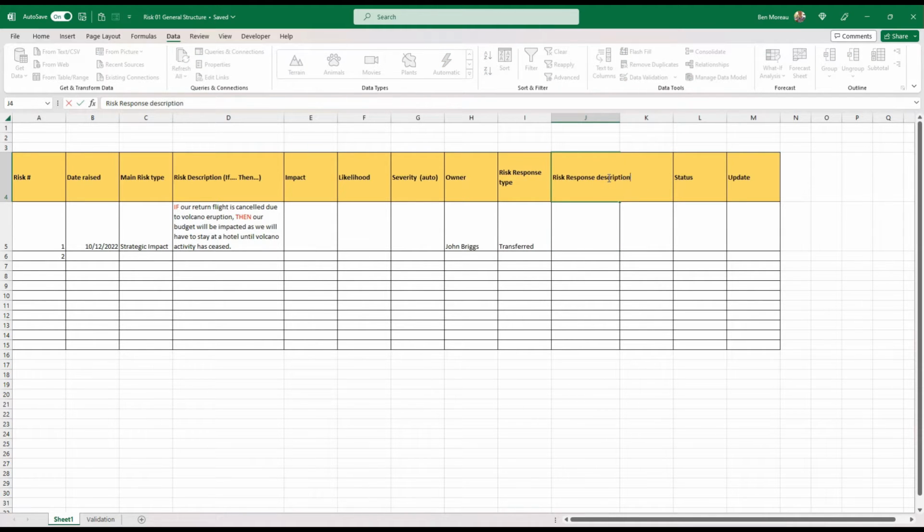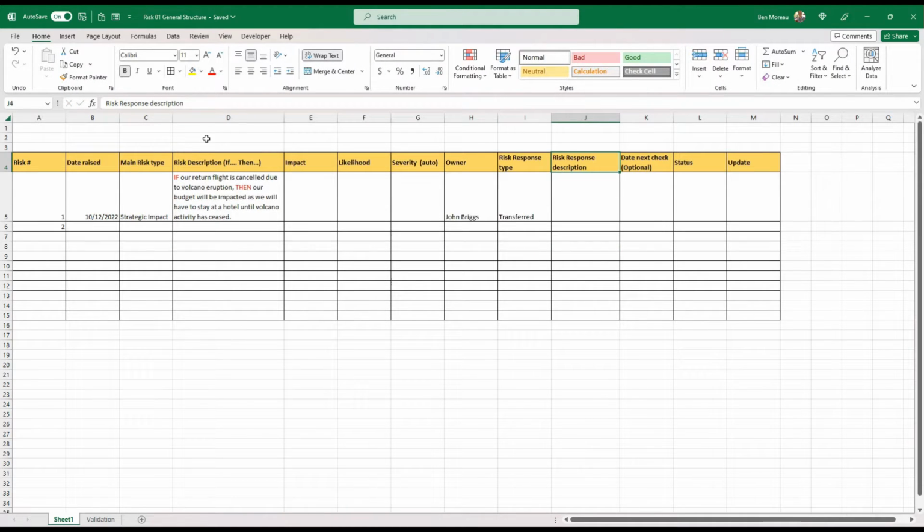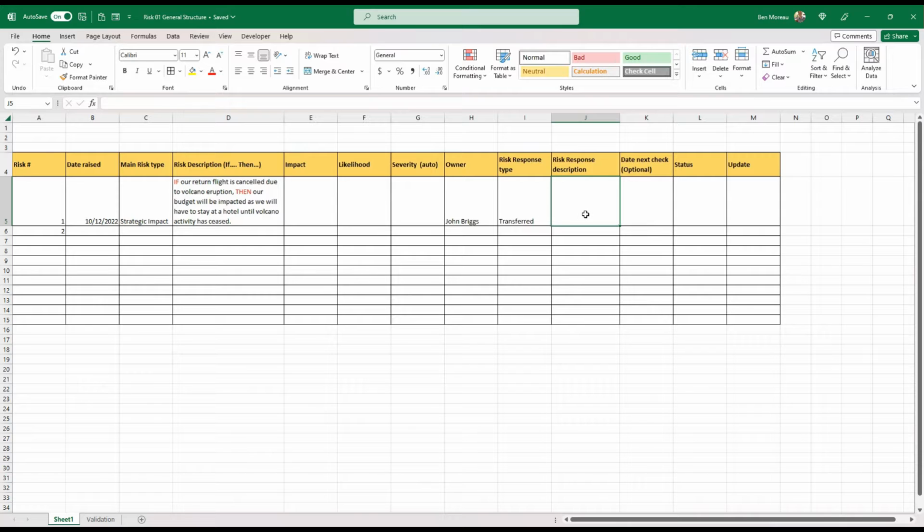Description or action taken or something along those lines. So the risk response type was transferred. So what do you do to transfer the risk? Transferring the risk is, the best example I can give is when you take out insurance. In other words, you say, oh, I don't want to take that risk. I'll let those guys take the risk for me.